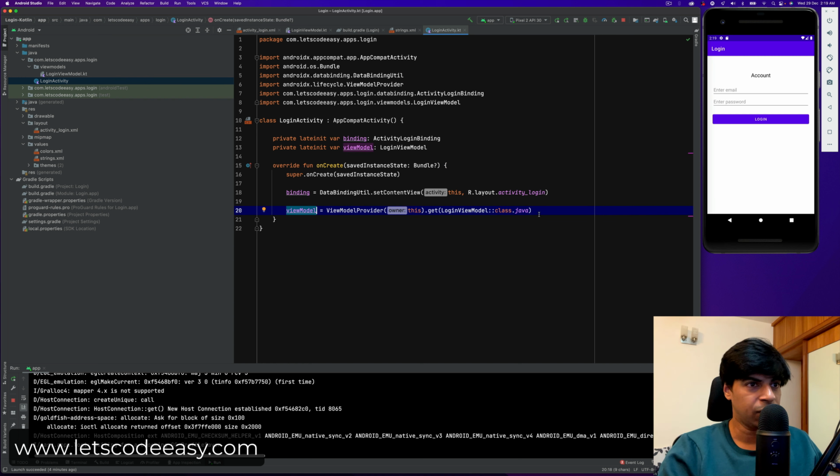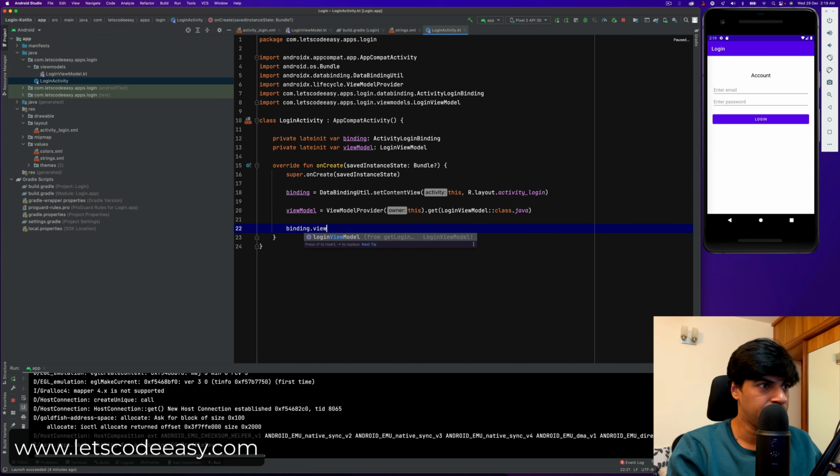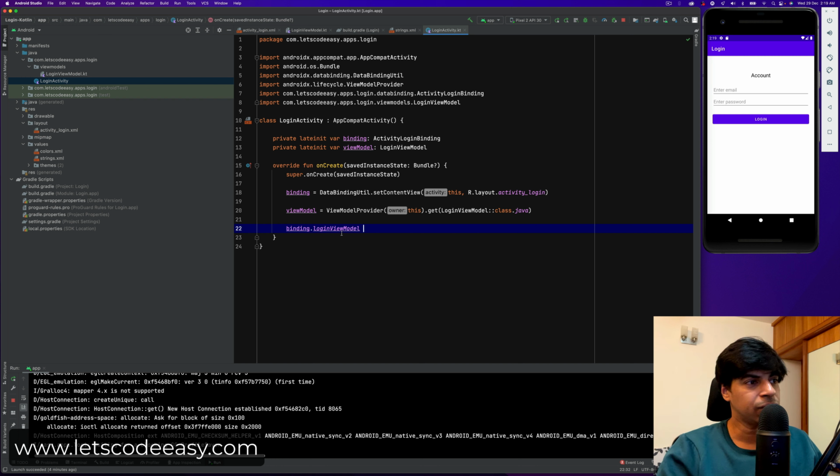Now what we need to do is bind this with this. For that we can do binding dot view model, login view model. This already knows internally, because everything is generated, and this binding in itself knows which view model needs to be used for this. Somehow that's happening internally. So we just need to point it to the view model instance which we created. That will create our binding with the view model.